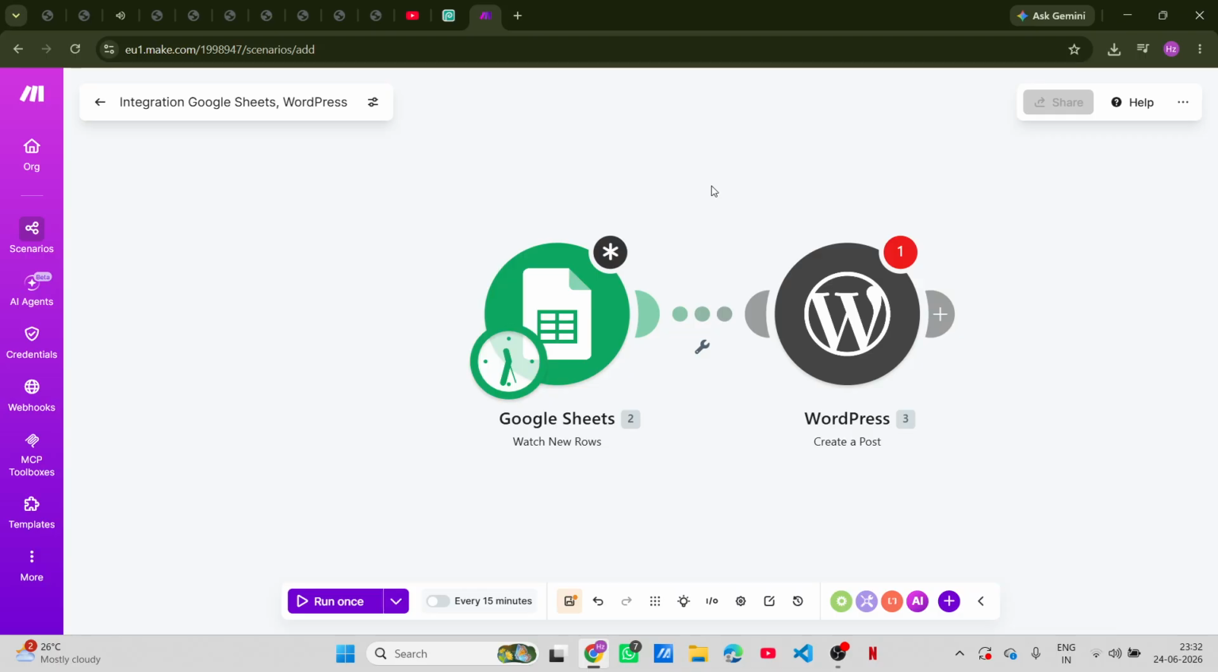In the search bar, you'll want to type WordPress. From the drop-down, select the action module that suits your needs. For this tutorial, let's choose Create a Post. When you select that, a module configuration window will appear. In this window, look for an option that says Add to create a new connection. Clicking this will prompt you to fill out a couple of fields.